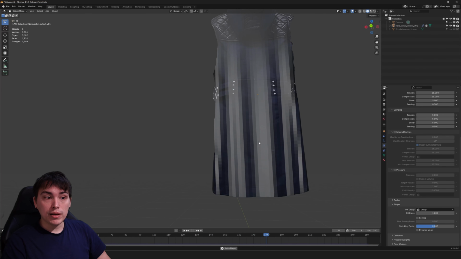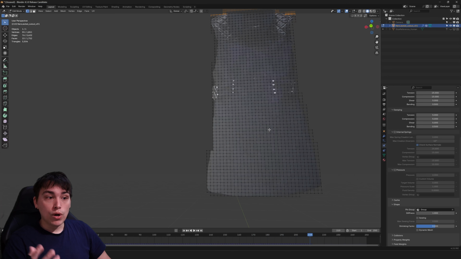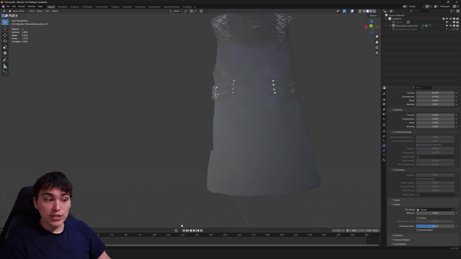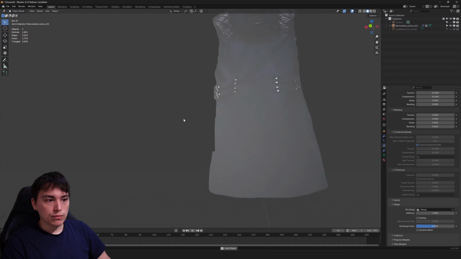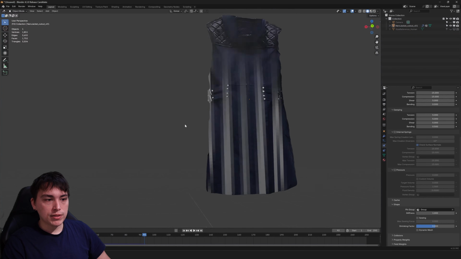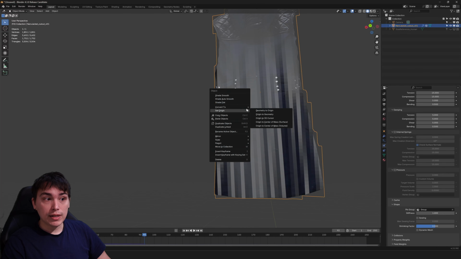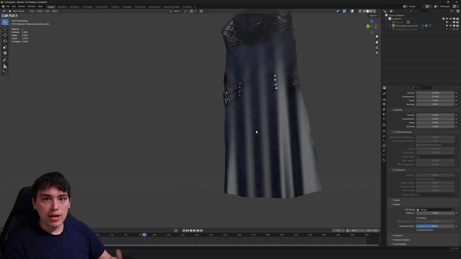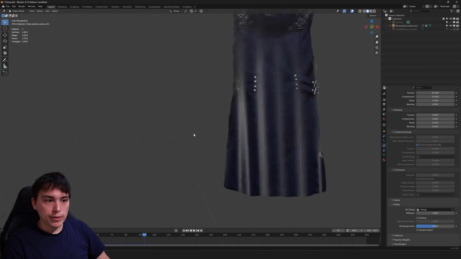Now it looks a little blocky, and that's for two reasons. One, we don't have a lot of geometry. It's fairly low poly. But two, we need to shade smooth it. So let's just let this run again one more time. Cool, pause that. And if we click on the object, right click and hit shade smooth, now it just kind of smooths out all those little blockiness to it.